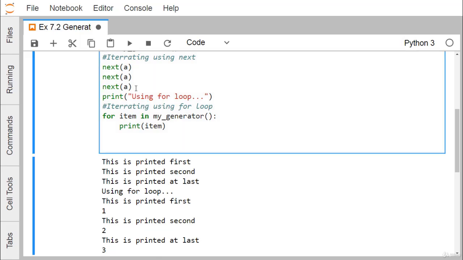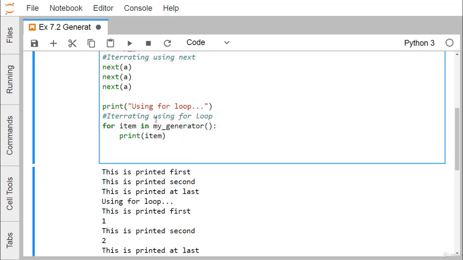Now we are going for this using a for loop. So this particular message has got printed here. Now iterating using the for loop: for item in, I'm just calling this method. There is a my_generator method we are calling, and it is returning the respective iterator. So print item.